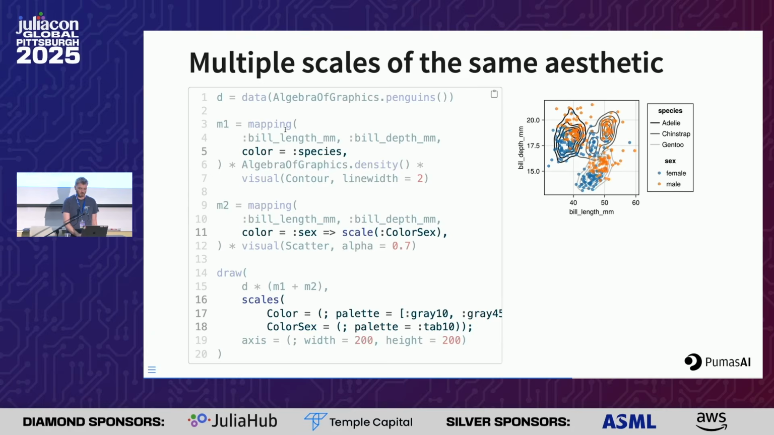I'm doing two times a bill length millimeter versus bill depth plot, once with a contour and once with a scatter plot on top. And here the idea was to do a contour plot where you can tell the different species apart by the gray colors, and the sex of the individual penguins is on a different color scale, which again is done with the scale modifier here.